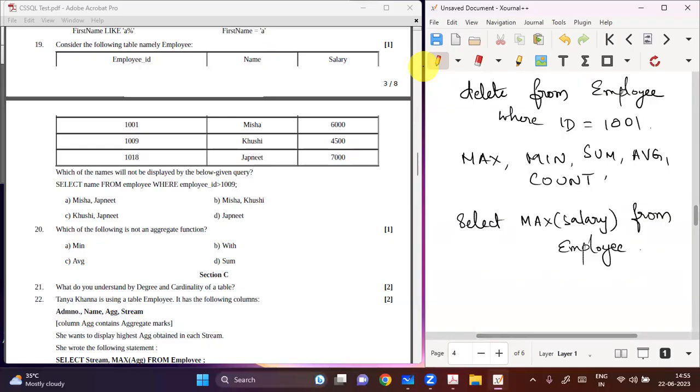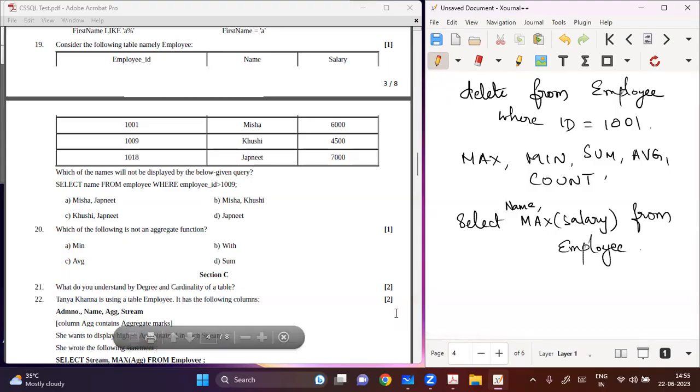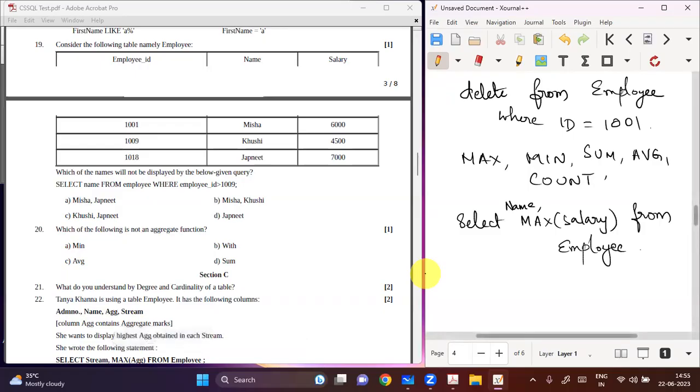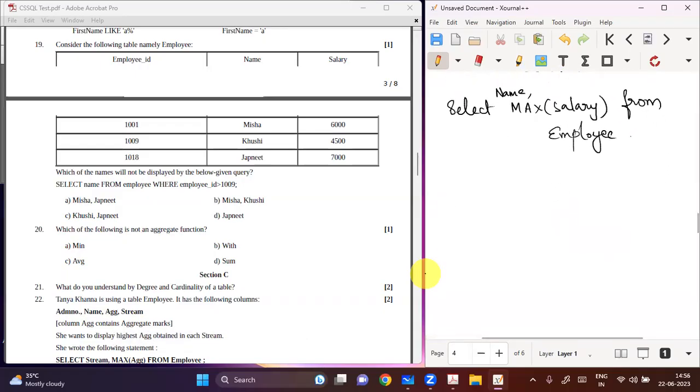So count is one function. You can find the maximum salary from here. So it will give you the answer as 7,000. If you want the name and the maximum salary, you can type like this. Select name, Japneet, and 7,000 will be displayed on the screen. So all the 5 functions, you can use it like this. So we'll do the group by here. I can also group by designation. If at all there was a designation, I will generally say group by. We will do that when we do the program down.